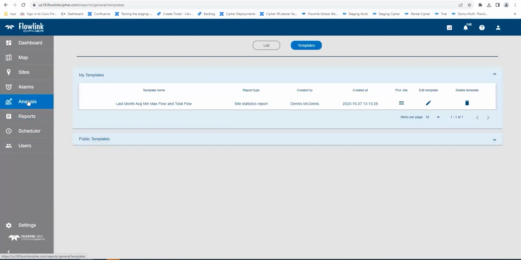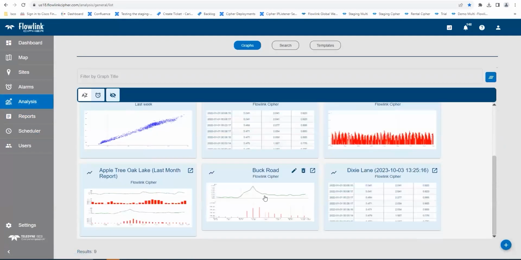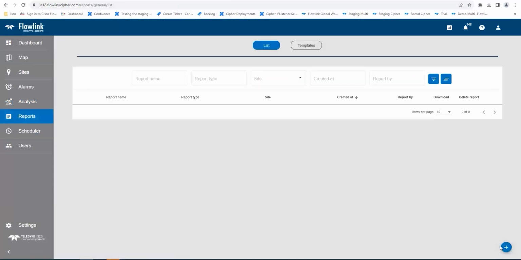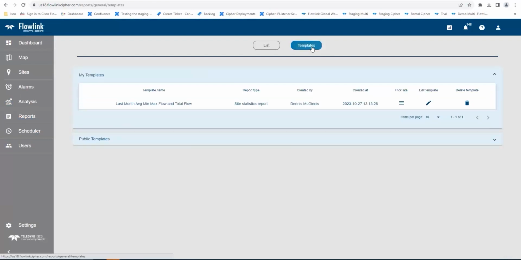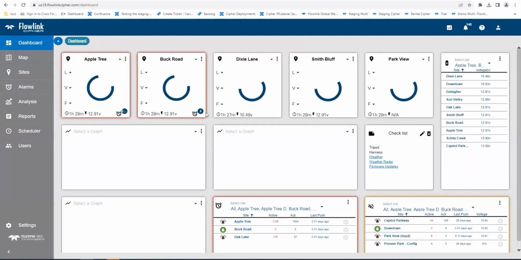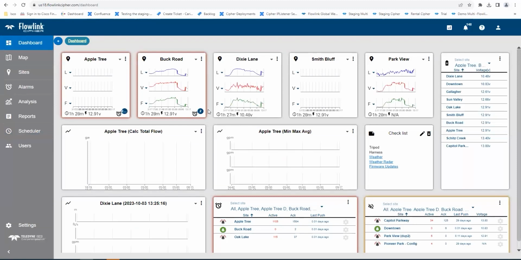So we got the analysis report, which you can hand make. Again, once you have it made, you could just simply click on it, and it opens it right up, and you hit the export. Reports, you use the wizard to create. If you want to go further, you can make a template out of it, in which case you can use the scheduler to make it automated. All right, and that's what I got for our demonstration portion.